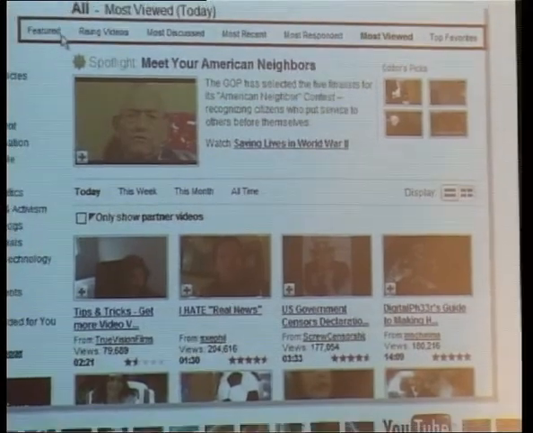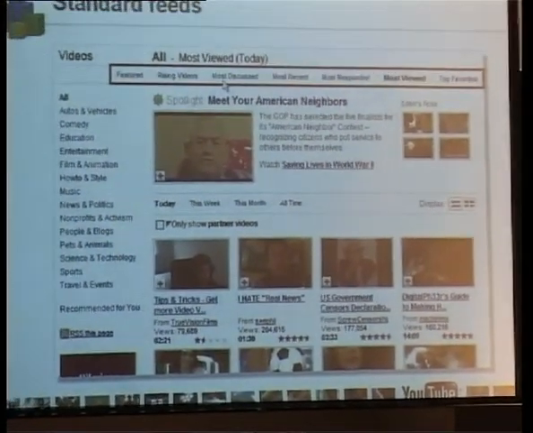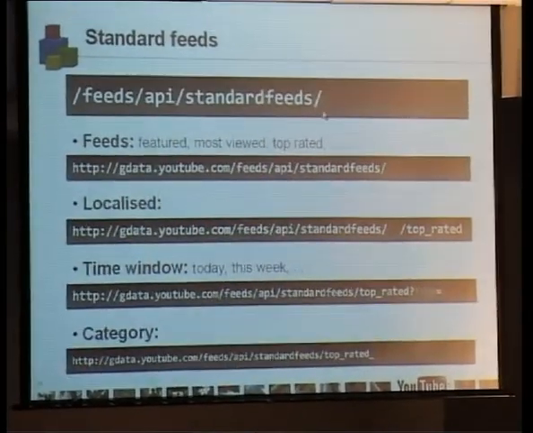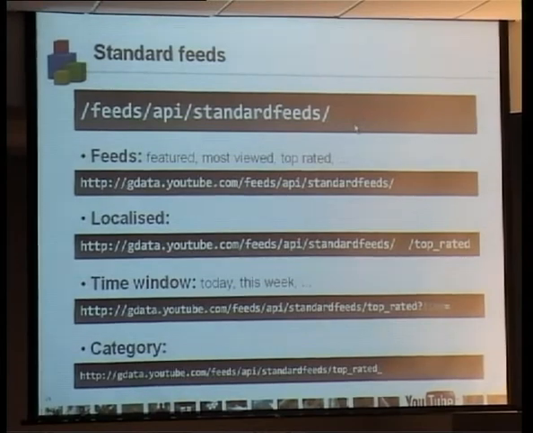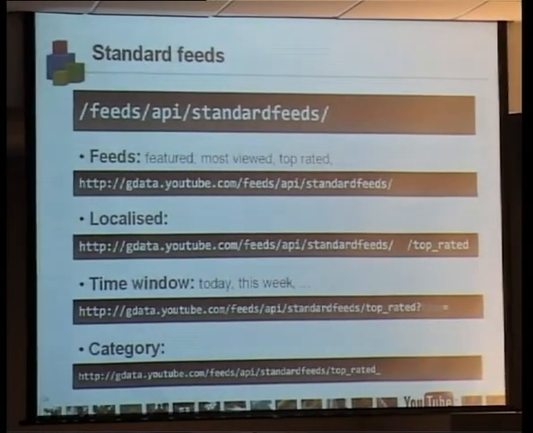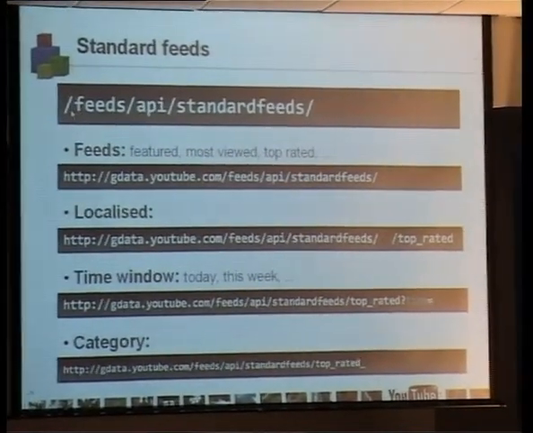Okay, so we saw how to retrieve a video feed using the search, but you can do it the same way with the standard feeds. So again, this is a snapshot. You can see the standard feed for featured videos, most discussed, most responded, etc. And this is how it's done using the data API. I'm going to speed up a little bit, but basically it's just to give you the idea of what you can do once again. So same thing, you have to remember this URL, feeds API, standard feeds, and then you just provide the feed name. So featured, most viewed, top rated, etc.